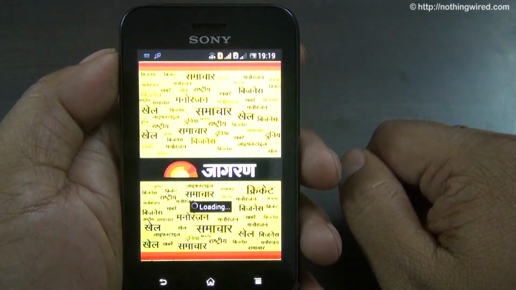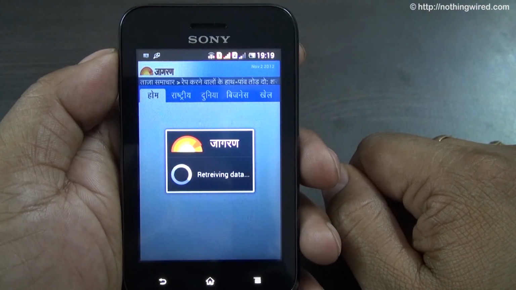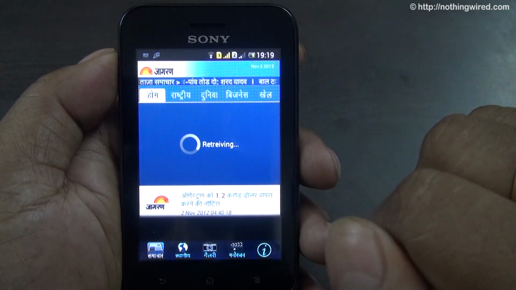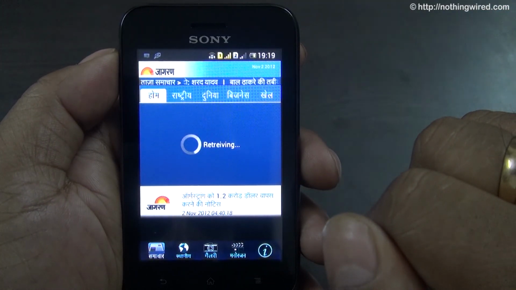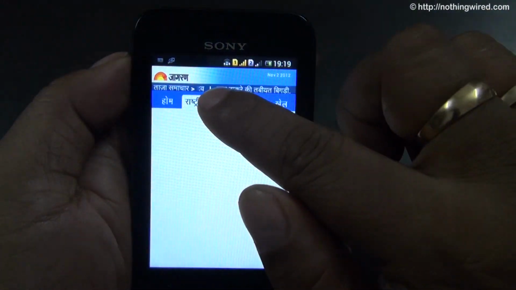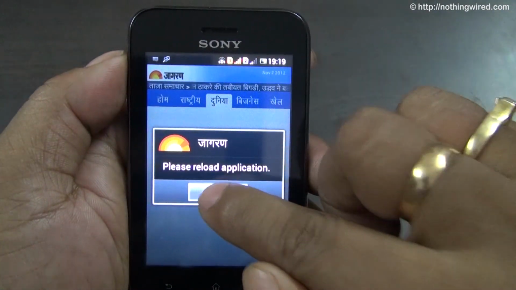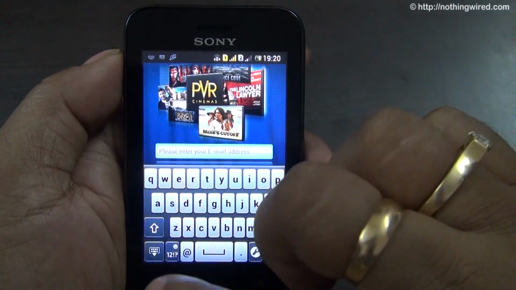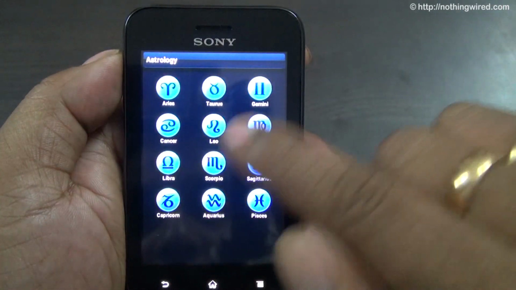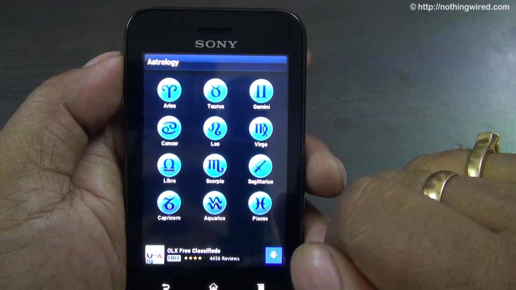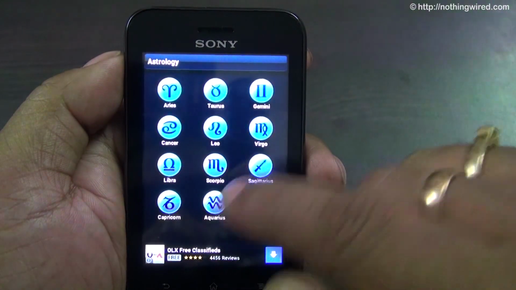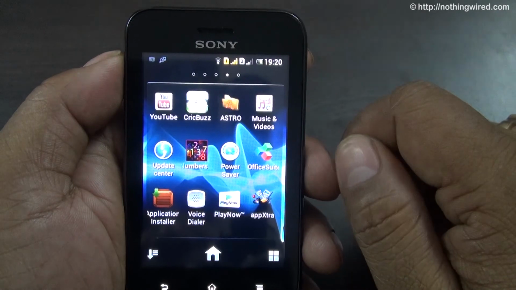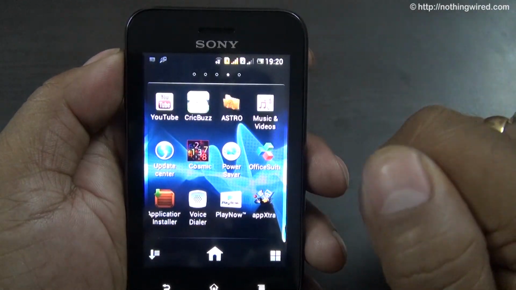Then you have a Jagran app. So it's mainly a Hindi news app. Then you have an astrology app, where you can go ahead and let Bejan Darwala predict your various astrological signs. YouTube, then ClickBuzz is related to cricket.